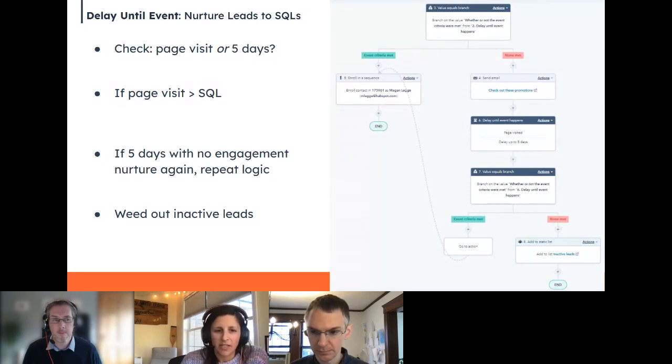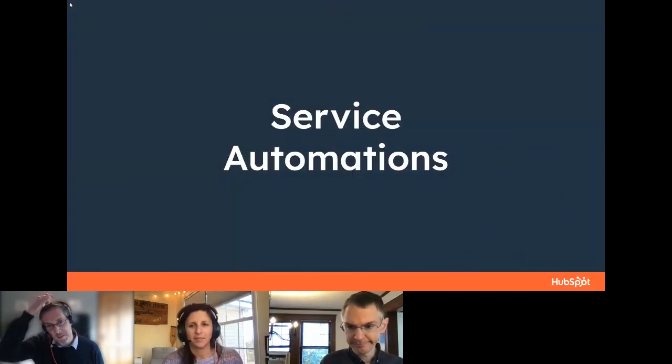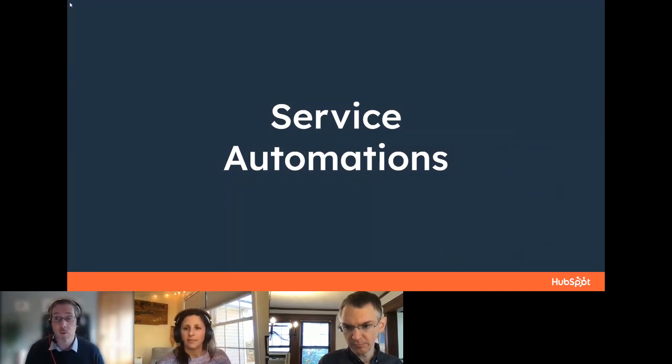So next, I am going to give it back to Matthew, and we'll talk about some service use cases. Great. Thanks, Megan. So yeah, on the service side of the platform, let's talk about ticket creation and routing.